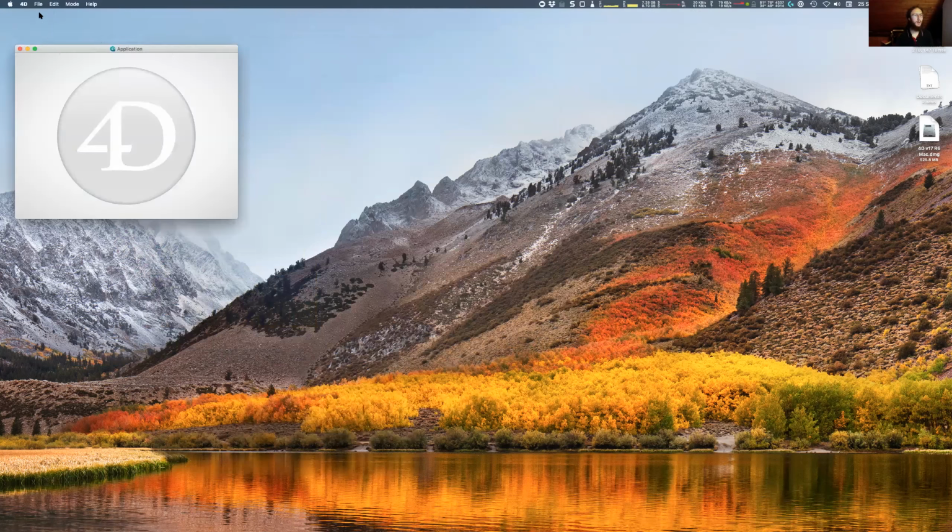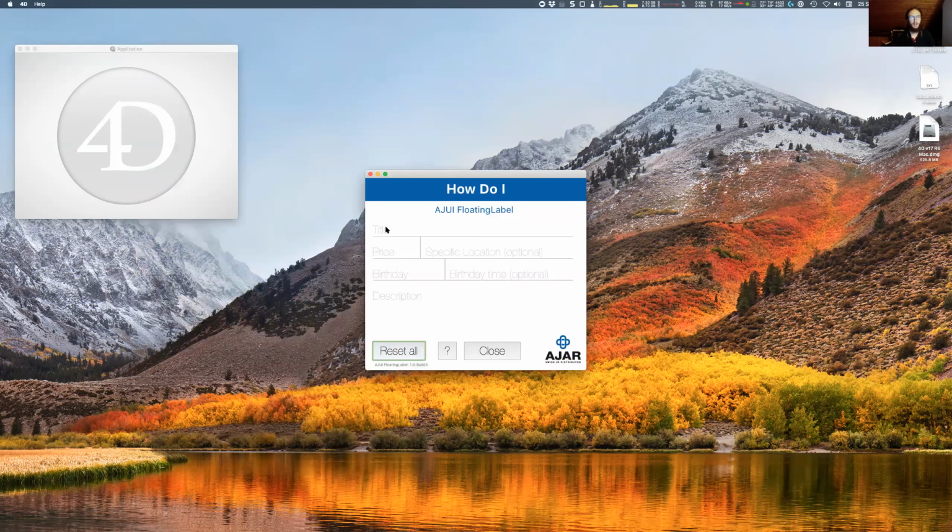Okay, so here I open the how-do-I example. All the how-do-I examples, you can find them on our website. So if you want to play and look at the source code, you can download all the examples. So I showed you already before, if you have a placeholder and you enter something, the label pops up on top. We got this idea from a web library that does the same stuff, so we wanted to have the same in 4D. So location, birthday, we can put something.